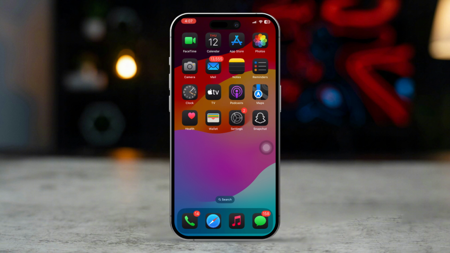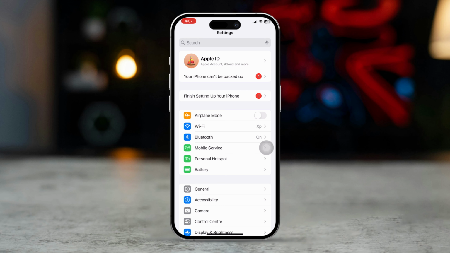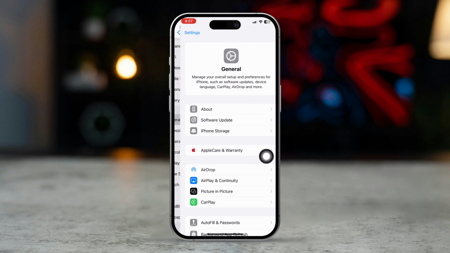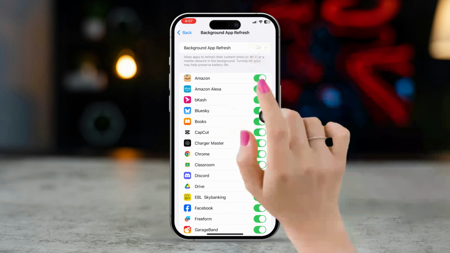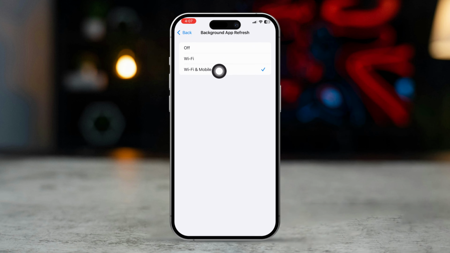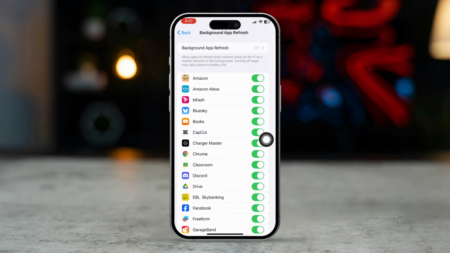Solution 2. Check background app refresh settings. Sometimes the main settings for background app refresh may be disabled. Go to Settings, tap on General, scroll down, tap Background App Refresh, tap Background App Refresh at the top, then select Wi-Fi and Cellular Data or Wi-Fi to enable it.